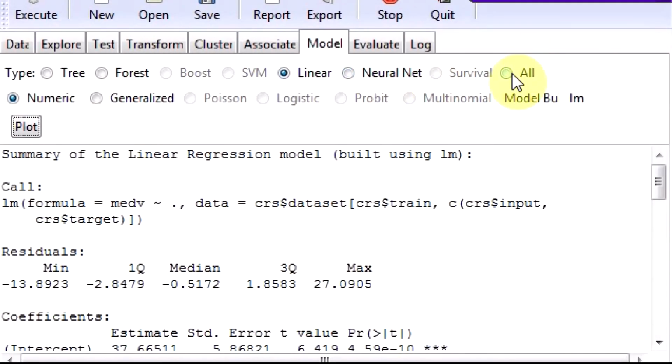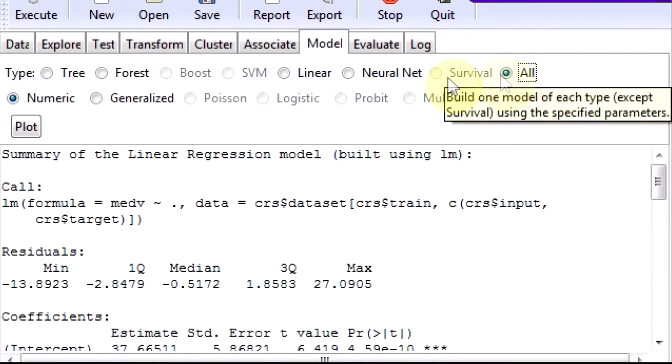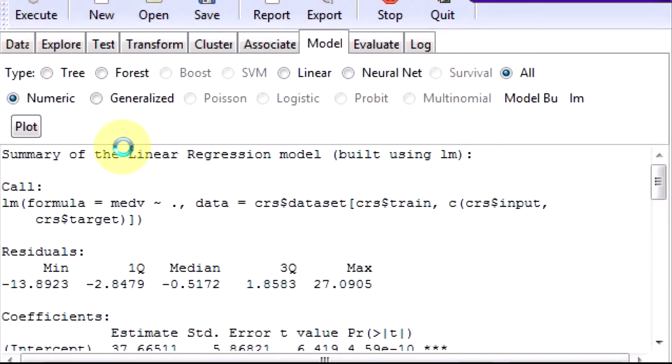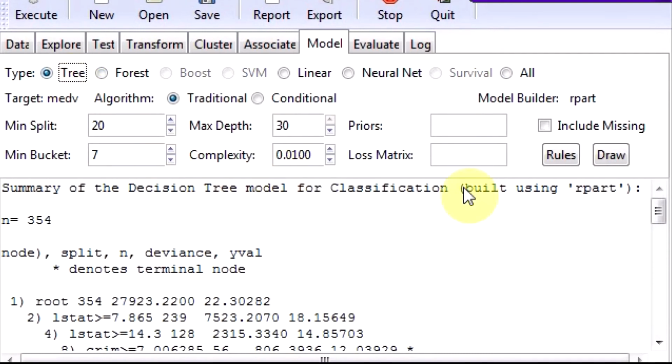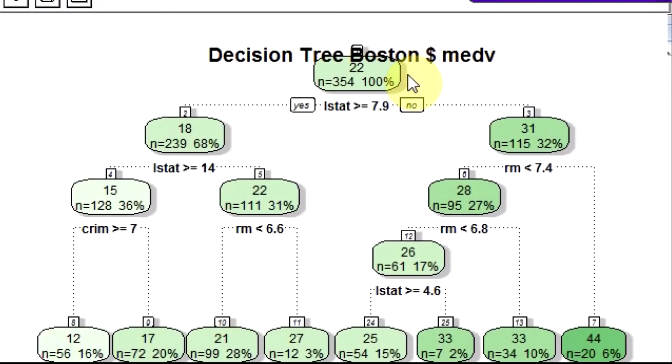Let's say I want to do all. Click execute. Notice it has just taken 3.05 seconds. You can do a plot, draw, and look at, this is price.